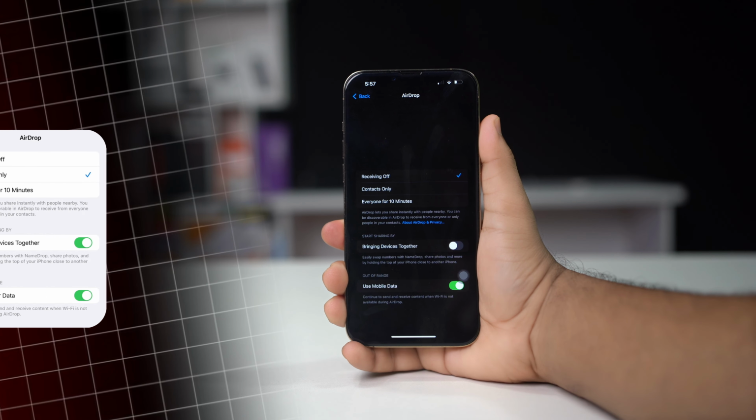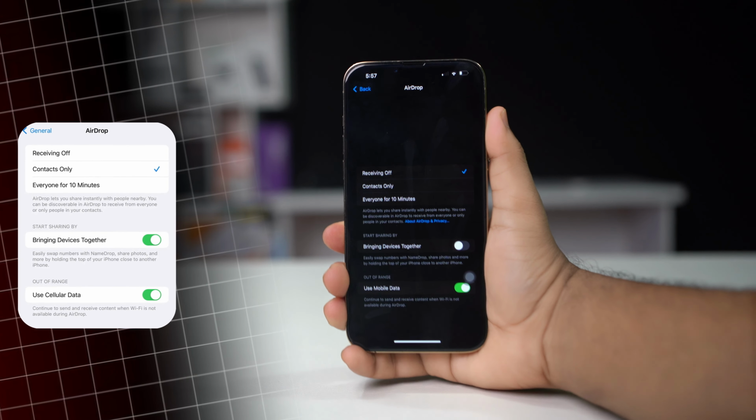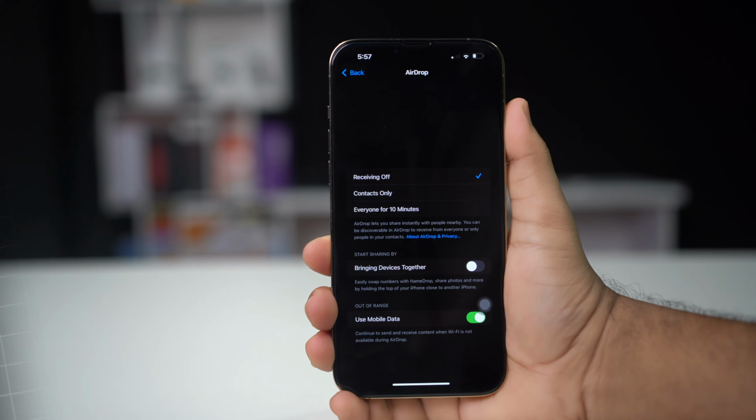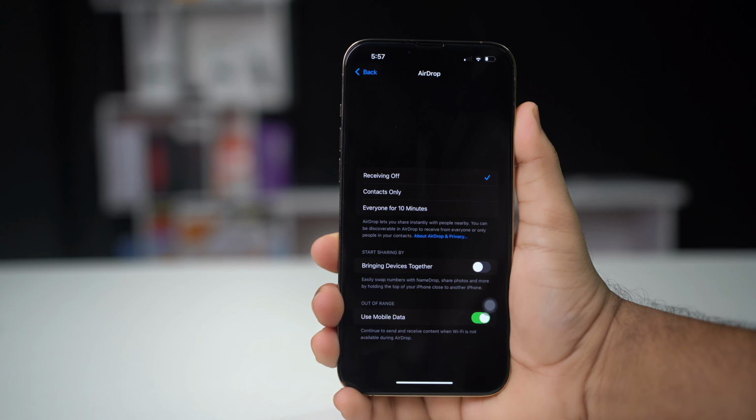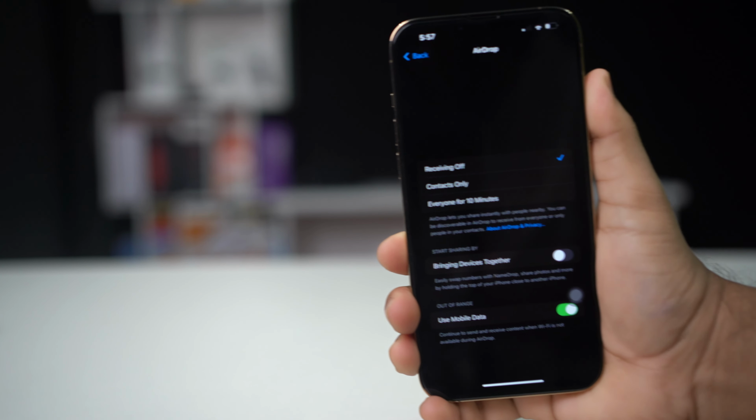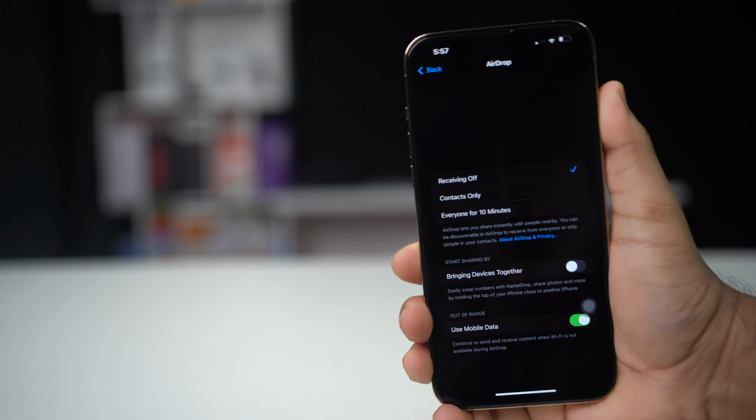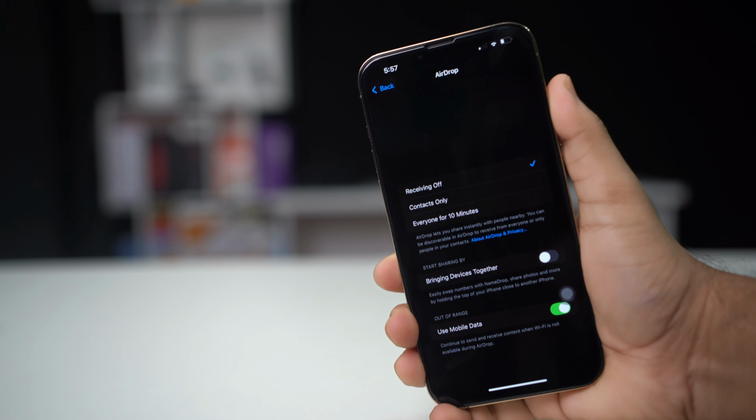Is AirDrop missing from your iPhone's Control Center or Settings? This can be inconvenient, especially when you need to quickly share files with other Apple devices. This guide will walk you through steps to bring back the AirDrop option on your iPhone.